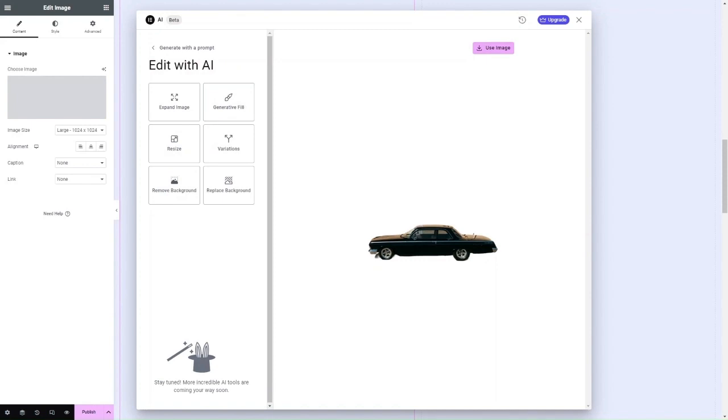Elementor's image editing tools are really easy to use and they're very powerful. They allow you to create and edit professional looking images for your website without having to learn to use a separate editing program.